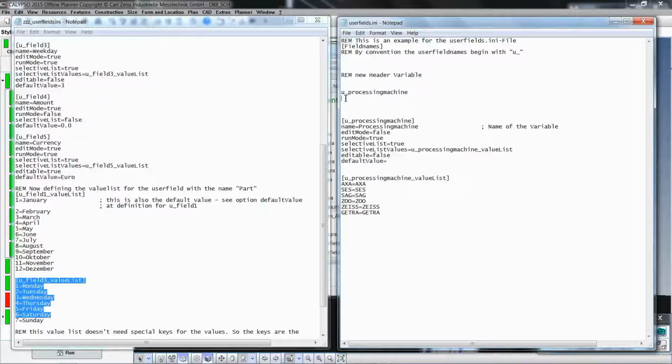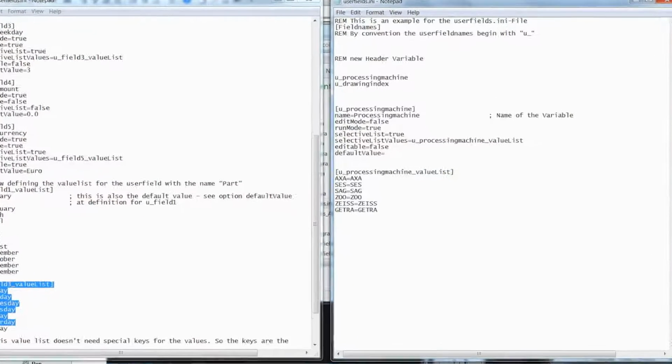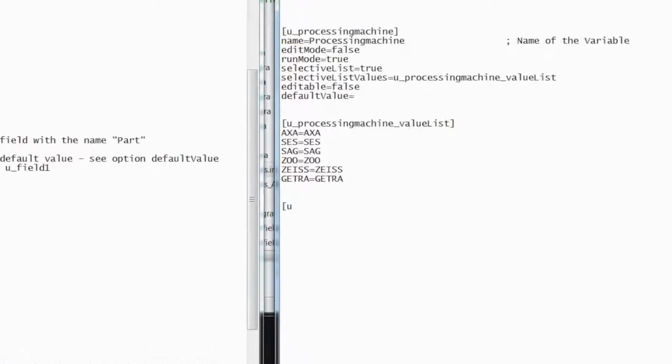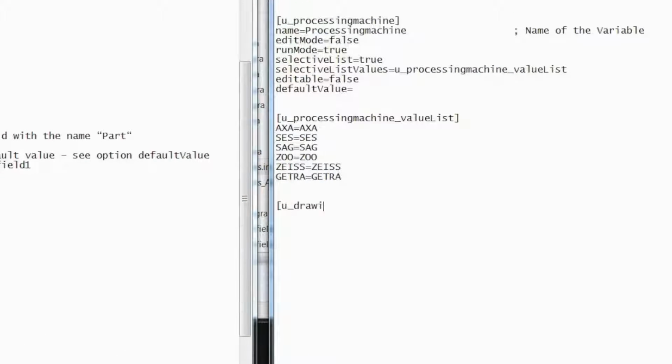Let's add a second report header variable into the userfields file. Declare the variable u_drawingindex, which signifies the drawing revision, in the file. Again, you can copy and paste from the example file to edit the section drawing index, or you can create it manually. Define the name with the variable name drawing index.